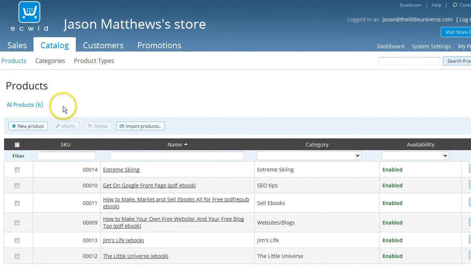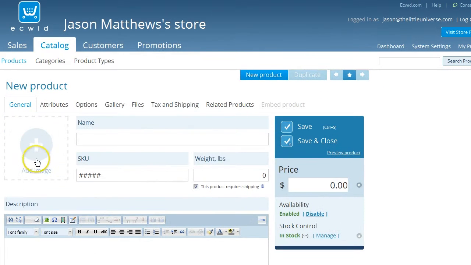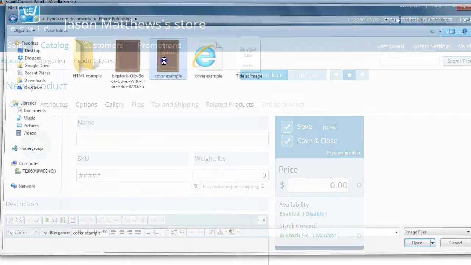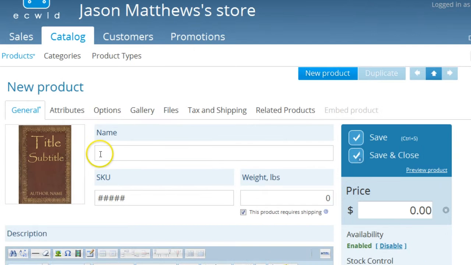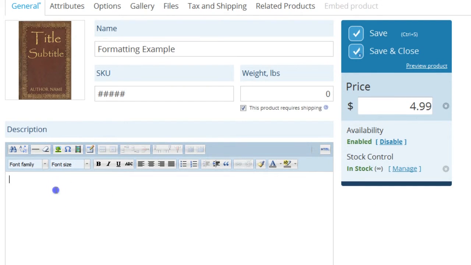And then basically you want to add a new product. Your image could be your book cover. The name could be the title of your book. You could give it a price. And fill out a good description.